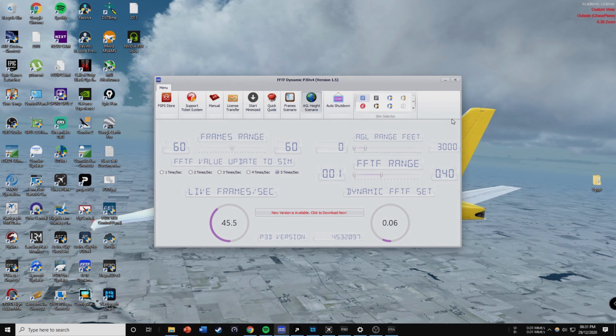Okay, so this is a program which I use to remove a lot of blurries, especially at low altitudes, and to balance my FPS accordingly. It's called FFTF Dynamic, and it takes a setting which you can modify in the P3D config, which used to be an FSX static setting, and they made it in Lockheed Martin so it can be dynamic, so it can be changed as you go on the flight, which is really cool.